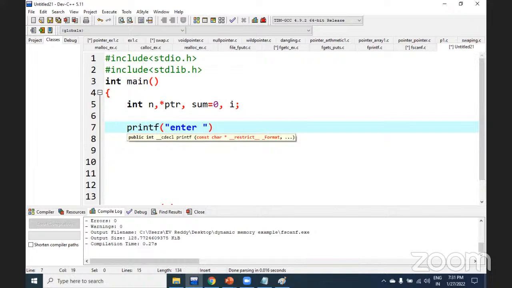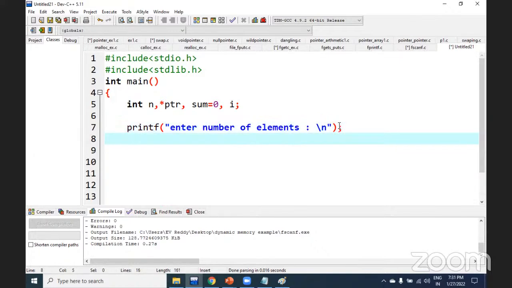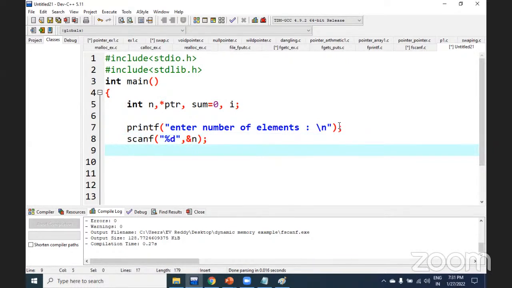Enter how many number of elements you want. That's why this is dynamic creation, right? Enter the number of elements. You want 10 elements, 20 elements, n number of elements. That much memory is going to be created. That value I'm going to store into the variable called n. So that is my number of elements I'm reading here.